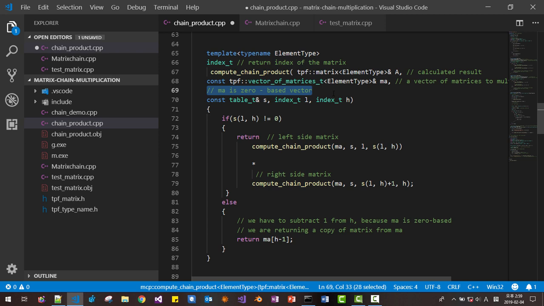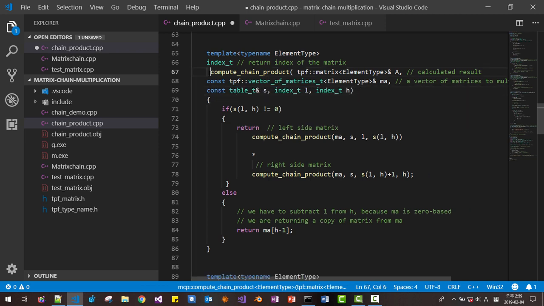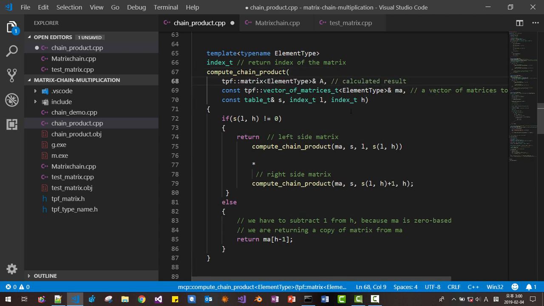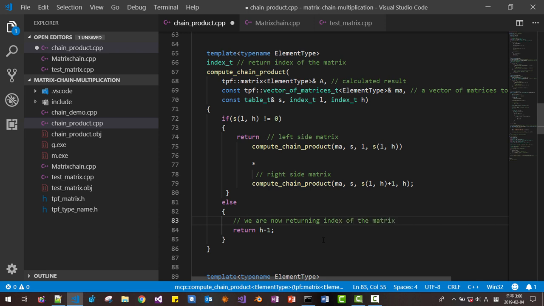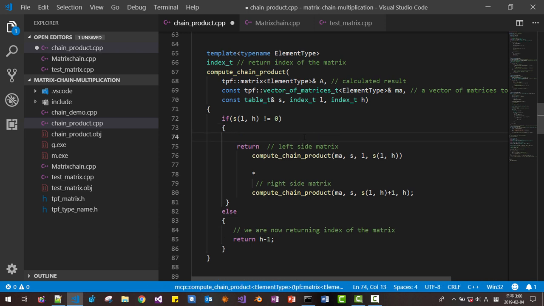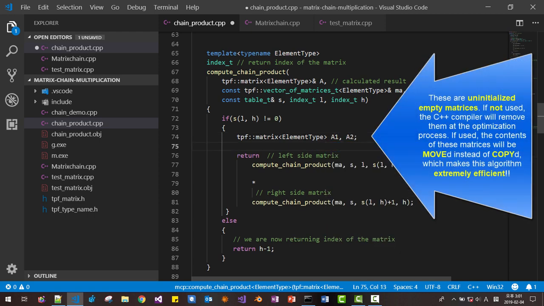Okay, I will remove this. Let me see. I will arrange it like this. And here at this part we have to fix it like this. We have to return the index now. We are now returning the index of the matrix. Then here we introduce matrix element type M1. I say A1, A2. We create two matrices like this.